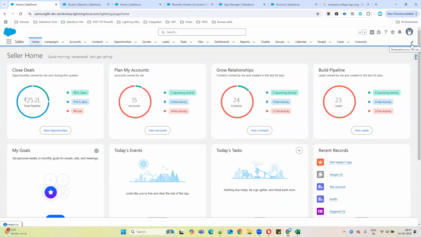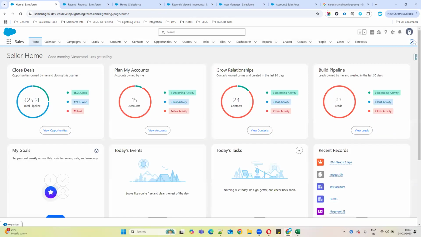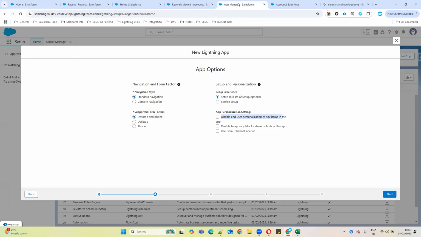Hello. Yes, sir. The use of this is that you can arrange. For example, I want to use calendar first, then opportunities, leads, and after that campaigns. All these options we can customize. You can rearrange, and add more objects and tabs. If you want to get this pencil icon, you have to use this option. If you don't want it, you can disable it. Okay.